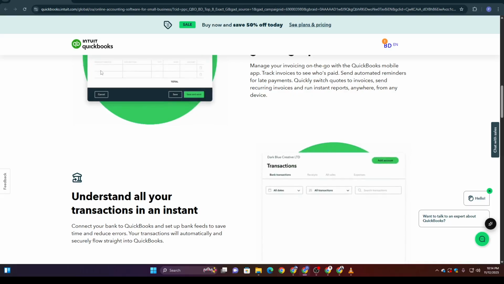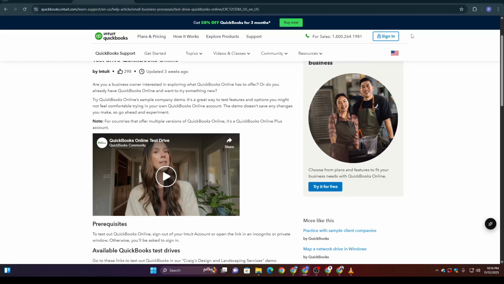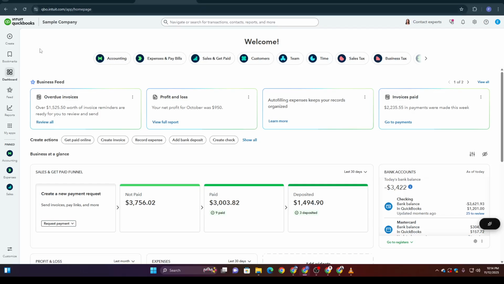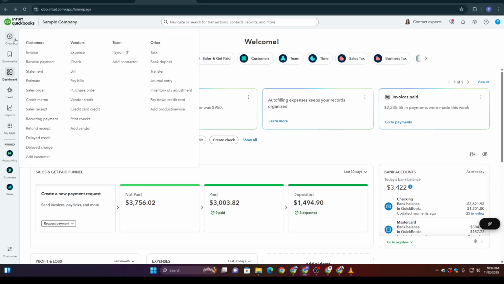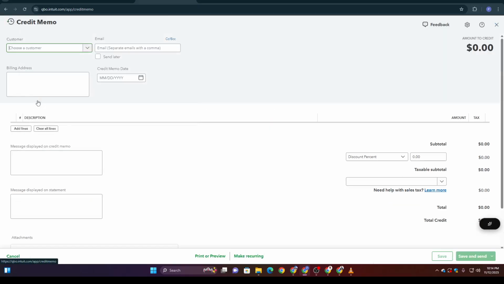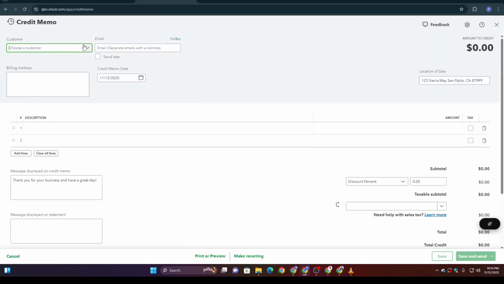Start by logging into your QuickBooks Online account. Head over to the top right corner, click Sign In, and enter your email and password. Once you're inside your QuickBooks dashboard, click on the New or Create button. You'll find it on the left-hand side. From the drop-down menu, select Credit Note or Credit Memo. This opens up a blank credit note form ready for you to fill in.